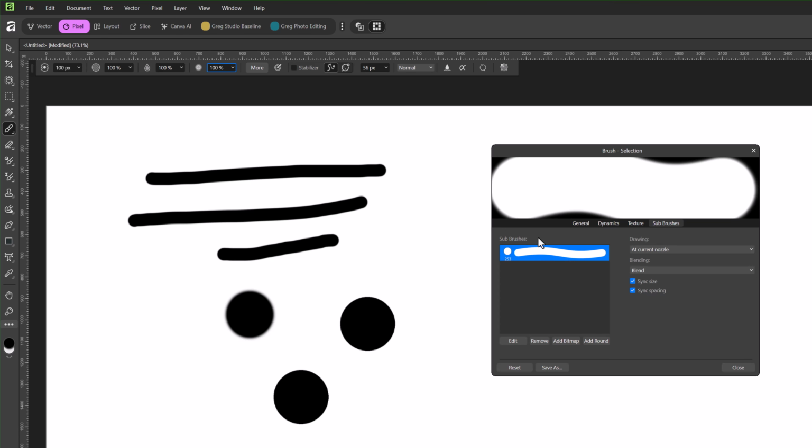So if you want to adjust a sub brush, you want to click on it so it's highlighted. Now we know we're adjusting this brush. And we'll have these options here for whether we want to sync size, sync spacing. So do we want to maintain the relationship of the current size of this brush with the main brush, or do we want them to be able to vary? And then we can also choose blend here.